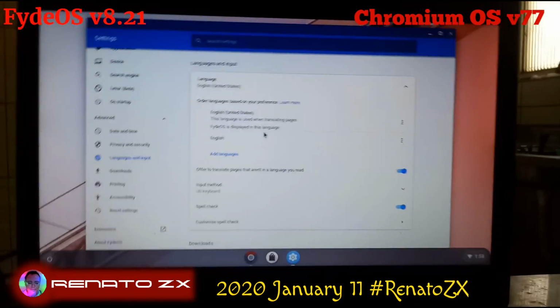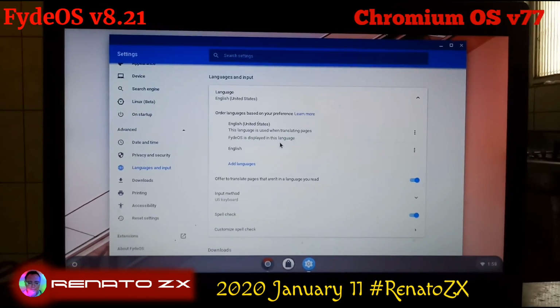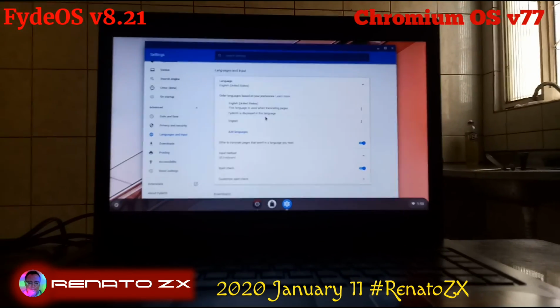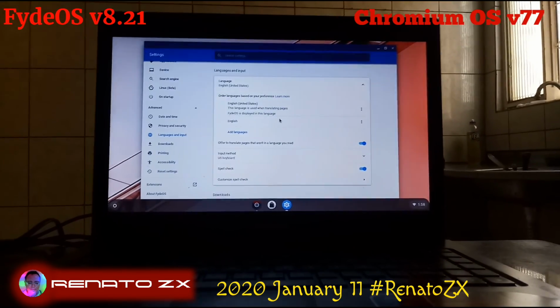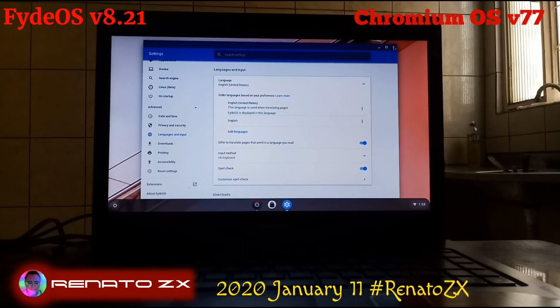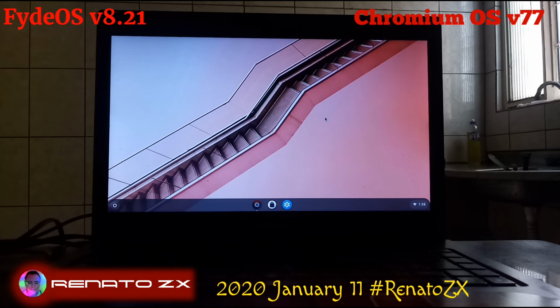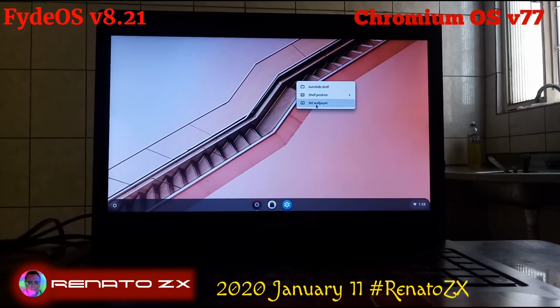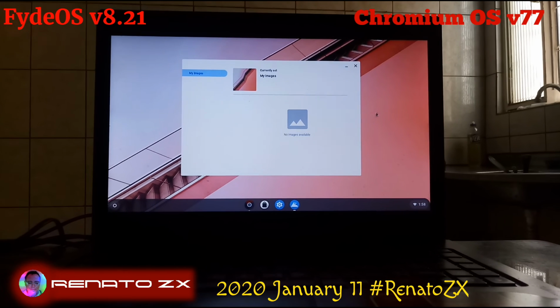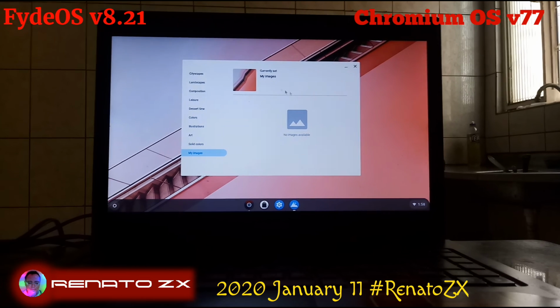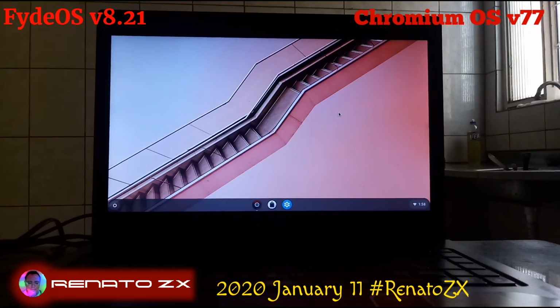So this keyboard here is Portuguese. I might keep the English language and use the Brazilian Portuguese language as well. And wallpaper. I'm going to wait until it downloads the wallpaper here, and until it downloads everything here.